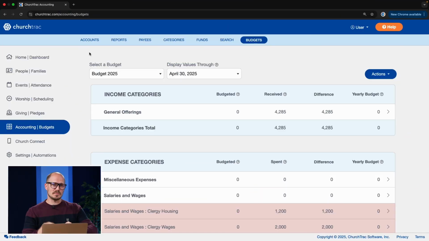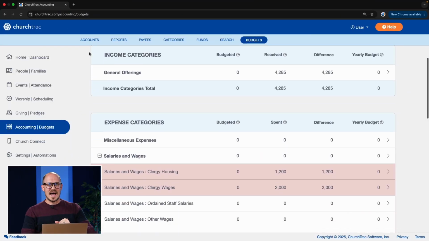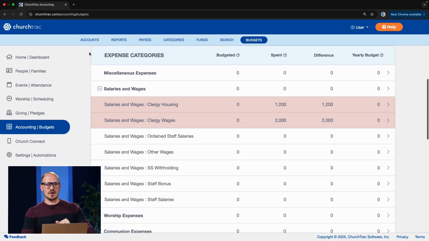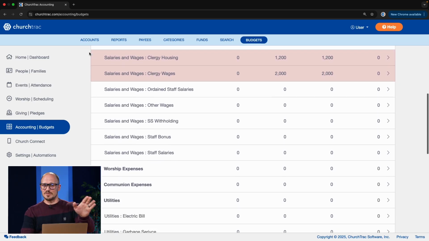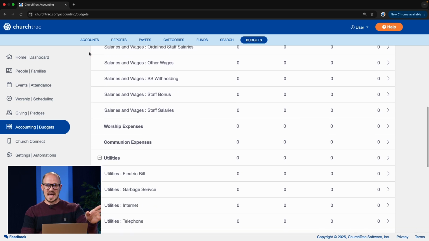Tip number 1, use categories, not funds. When setting up your budget, organize it by categories. That's what I'm showing on the screen now. Sometimes these are called a chart of accounts, but you'll notice that there aren't any funds listed here, only this church's categories for their expenses. This helps ensure clarity as you track your income and your expenses.